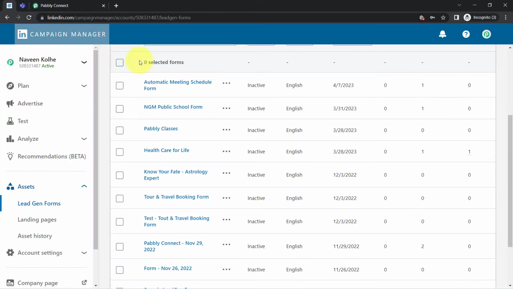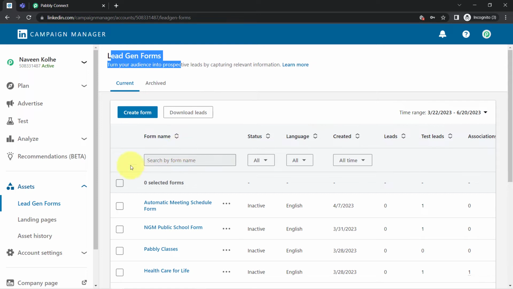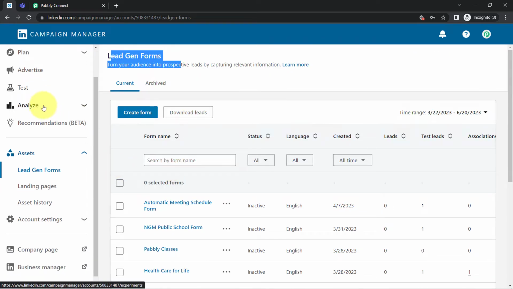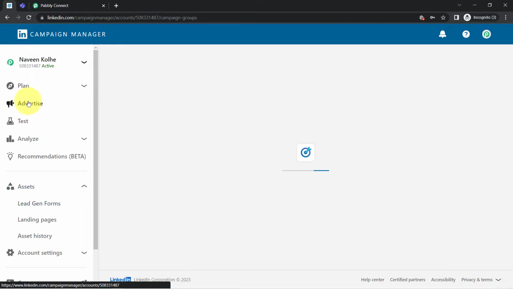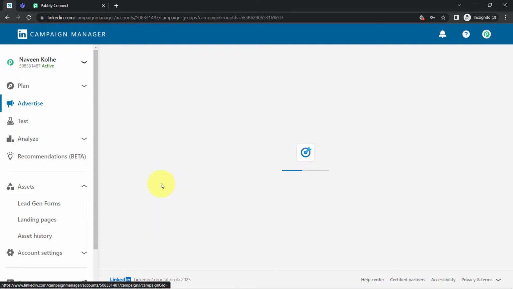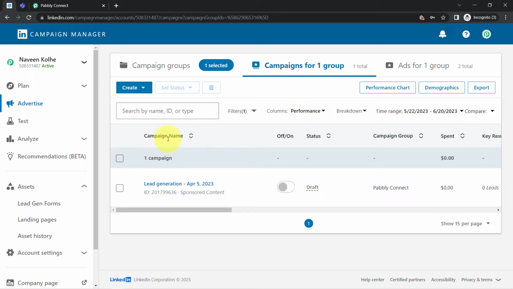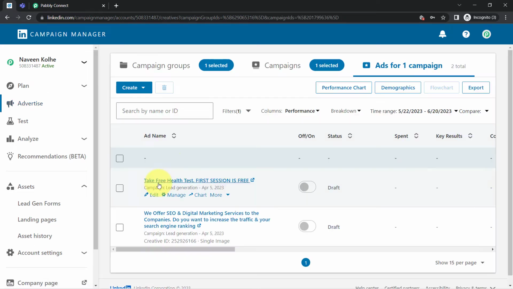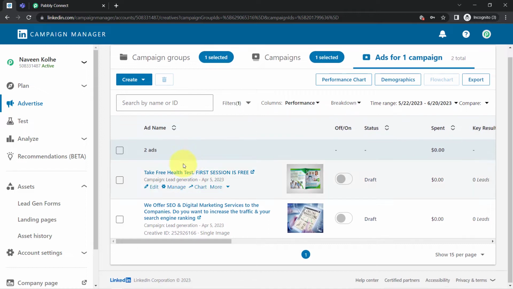Okay, so let me show you, these are several LinkedIn lead generation forms. Okay, and which form am I going to select? Firstly, I will show you the advertisement which I am running. Basically I'm not running any live ads, but this is just in the draft mode. Okay, so this is the campaign group name, which is Pabbly Connect, and in this group I have created a campaign with the lead generation name. And here exactly you can find 2 advertisements.